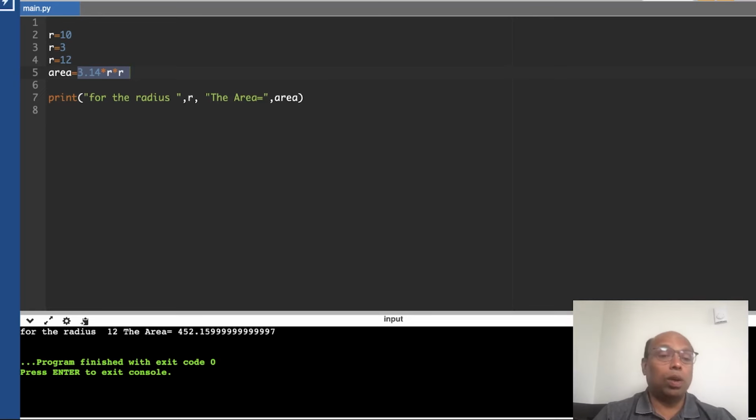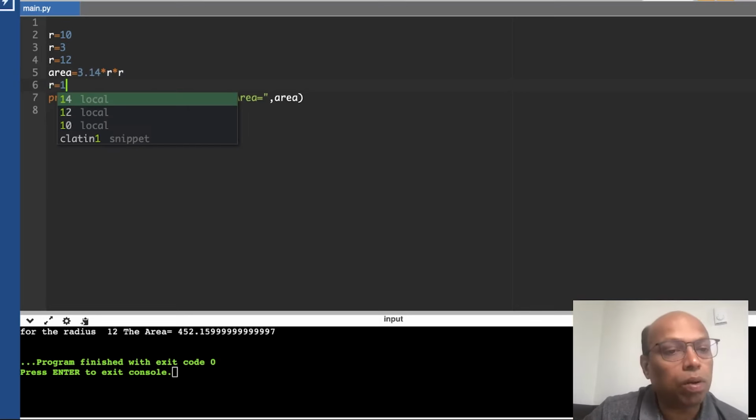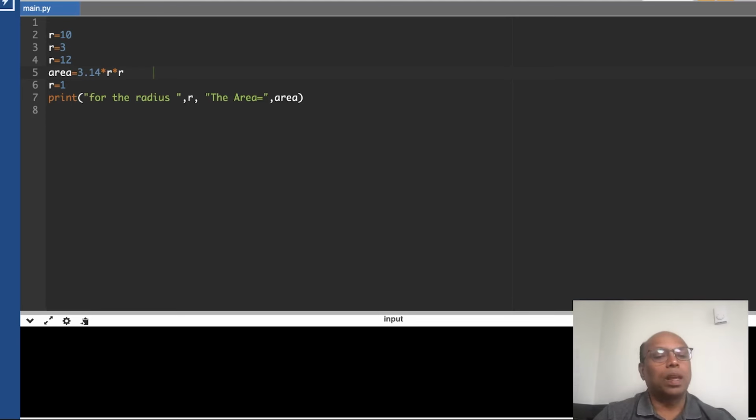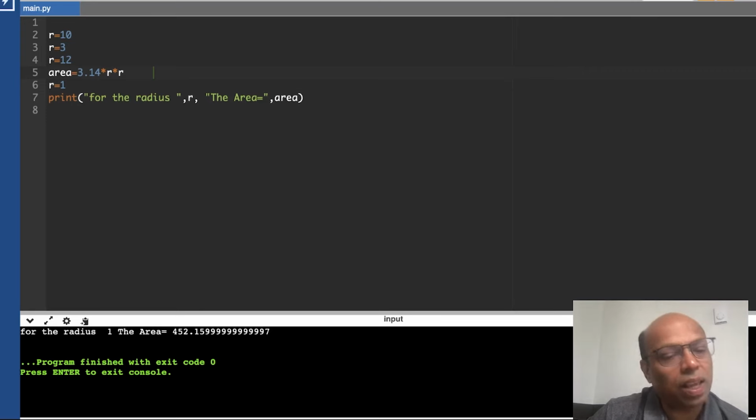Got it? Okay. But sir, now I calculated it. After calculating here, I wrote R is equal to 1. What will happen? My R will become 1, but the area will remain the same. Therefore, look at the output right now. I'm going to run again. It's going to say radius is 1, but the area is this.